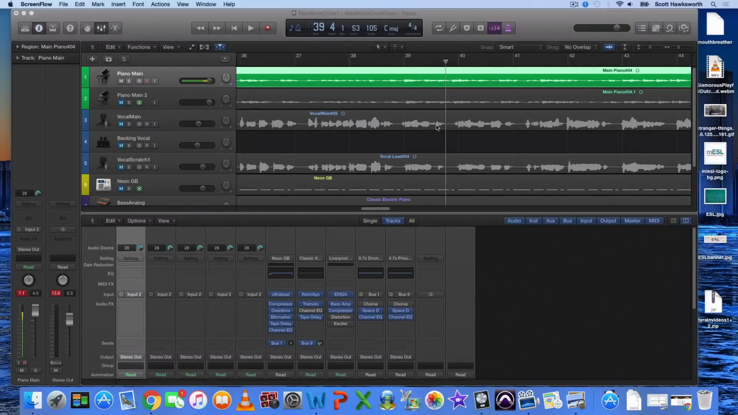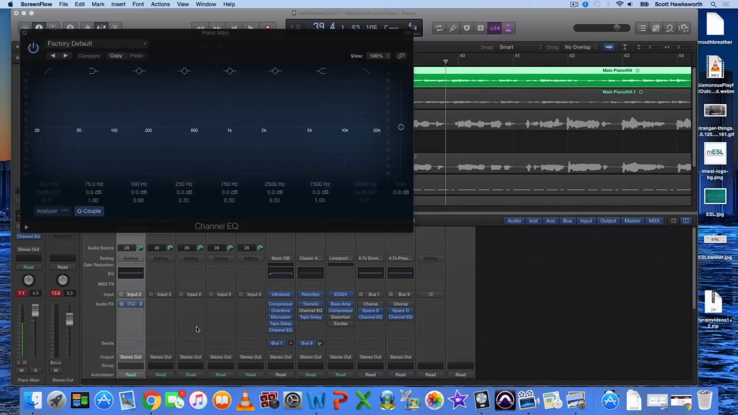Because EQing, when done well, can be the difference between something that sounds really amateur or just doesn't sound great, to something that's radio ready and sounds professional and is just a fantastic track and a fantastic mix. It's how you apply EQ. So what I wanted to do is first just show you what an EQ is and go over the parts of an EQ, because I think it's important to truly understand what an EQ does.